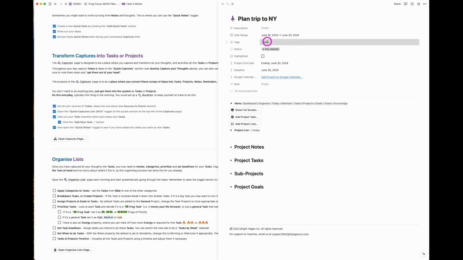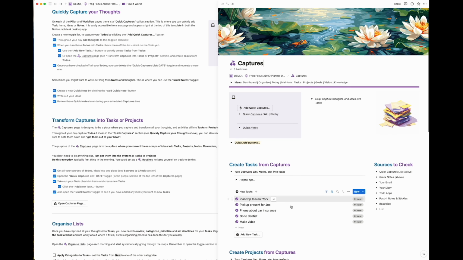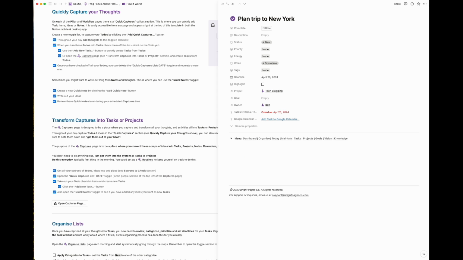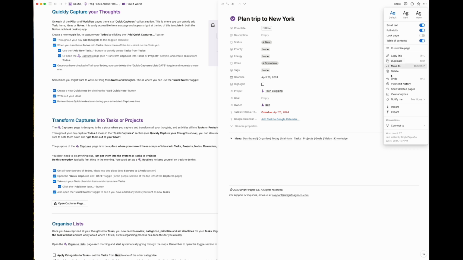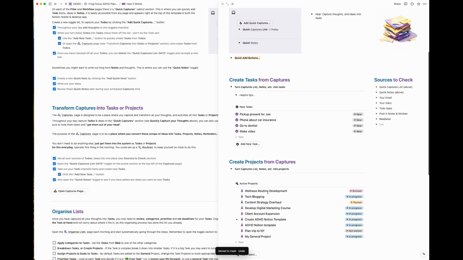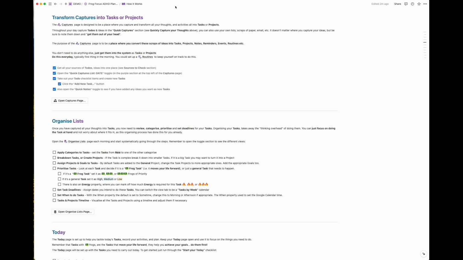So that's a quick way of creating your lists, and then we don't need this one anymore, so I can just hit delete up here. Let's delete, there we go. And that's our quick captures all sorted. Cool, plan trip to New York. Right. Next section is the organized list section.